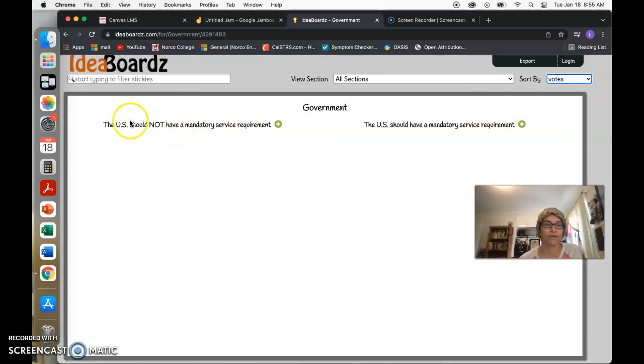I would like you to post a sticky note either on the left column or the right column. If you think the U.S. should not have a mandatory service requirement, you're going to post here by clicking on the plus sign. If you think that the U.S. should have a mandatory service requirement, then you're going to click on this plus sign.